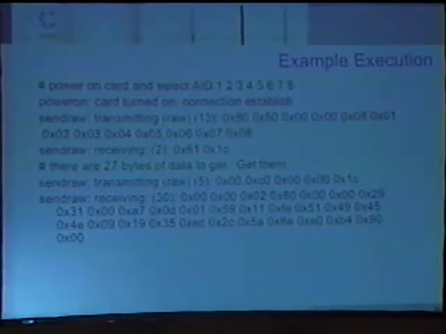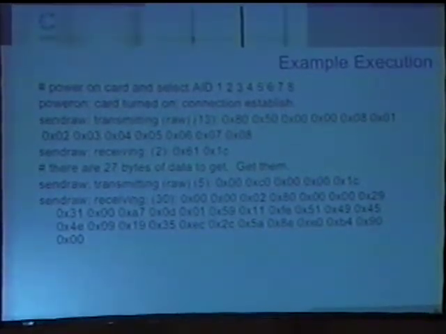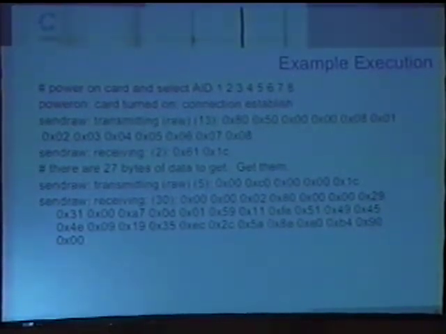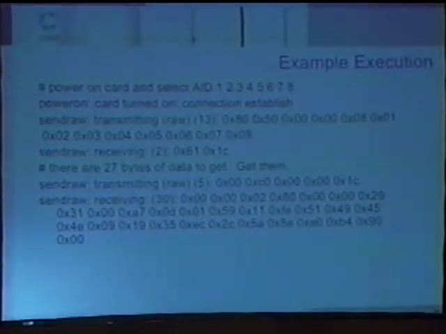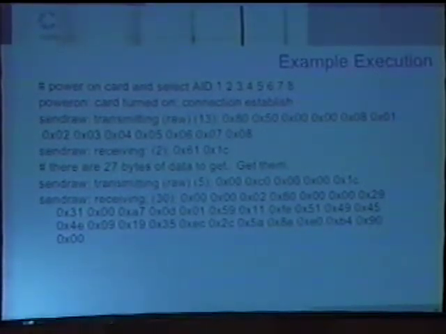The next one, 8, says I'm passing you 8 bytes, and then 1, 2, 3, 4, 5, 6, 7, 8. So this is select that applet. The card replies back with 61 1C. 61 means I have some data for you, and I have 1C of it. So why don't you ask for it?